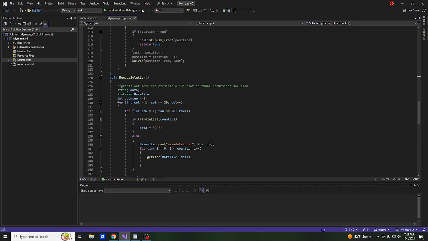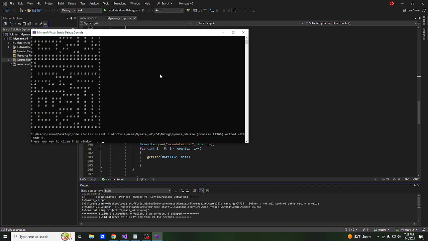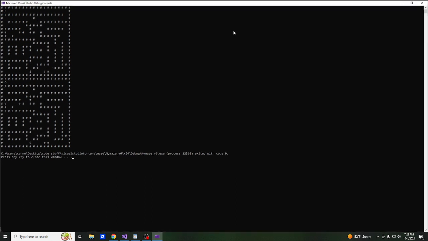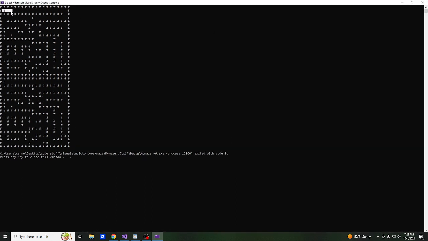So let's run it. So when we run it, you can see this top maze first. This top maze, we have E up here, and we have S down here. And then it'll print out our second maze, where we have the S down here for start, and then we have the O up here of where the maze found and finished with the recursion. That is the end of my project. Thank you.